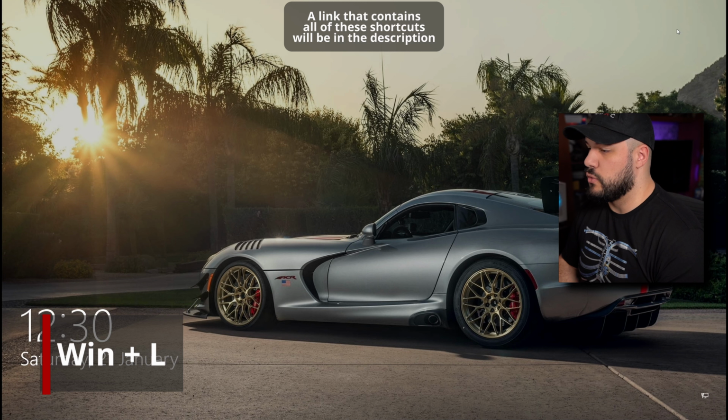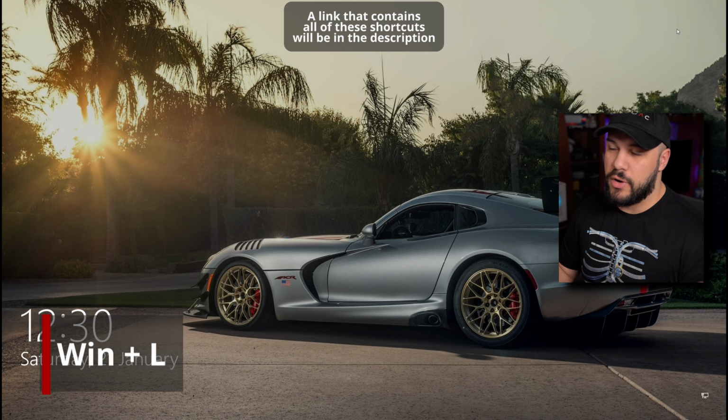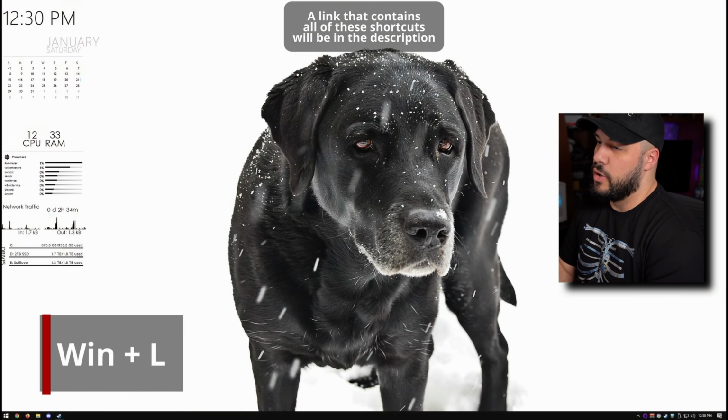This goes ahead and locks your Windows, and if you're going to be walking away from your computer and you don't trust people around you or you're at work, this is one that's really good, and then you can go ahead and log back in.